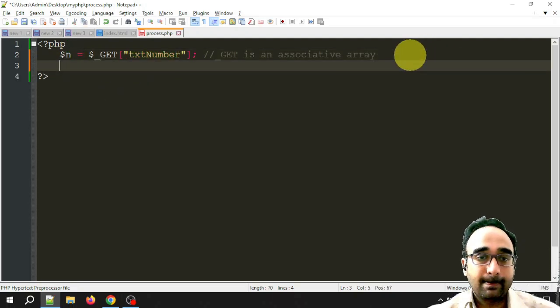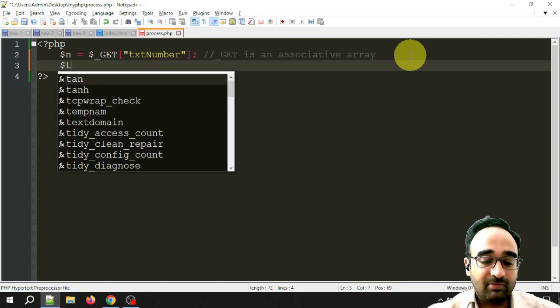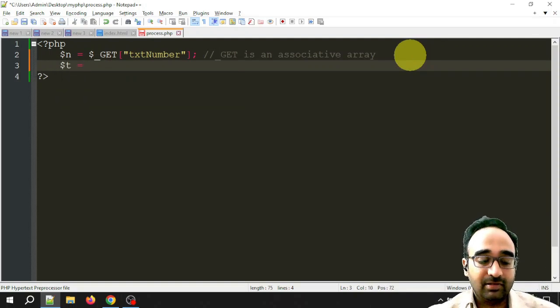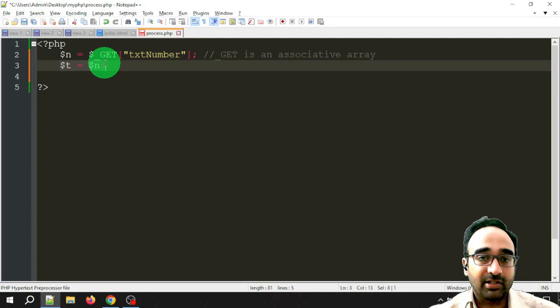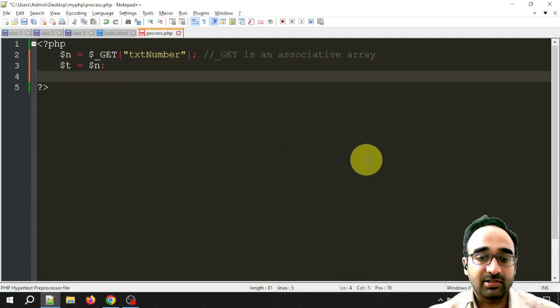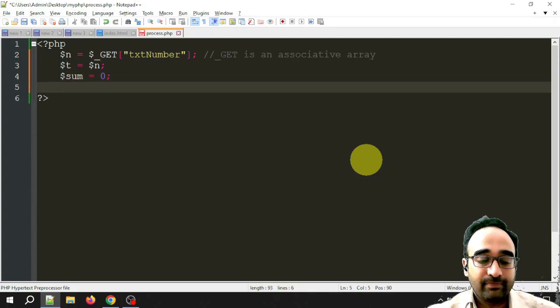Now let me declare one more variable t and assign the value of n to t. I will tell you what is the use of this in a few seconds. So let's continue. First thing they are asking us to print is the sum of individual digits. So for that purpose, I am declaring a variable sum and initializing it with 0. And they are also asking us to find whether the number is a palindrome or not.